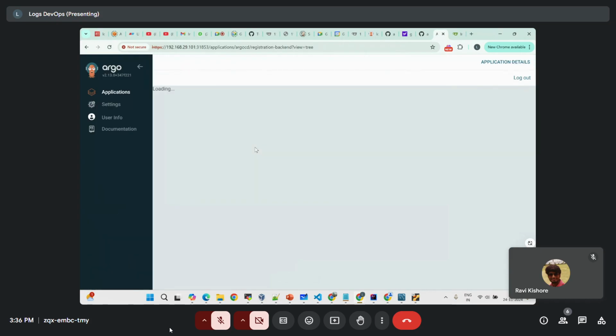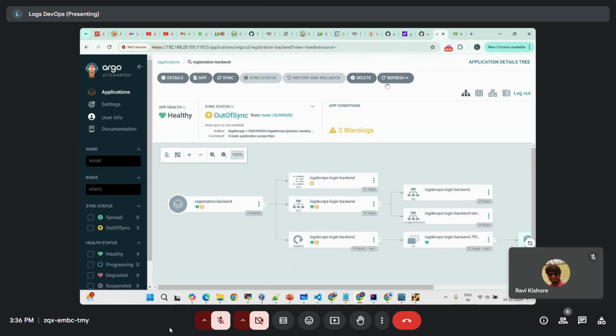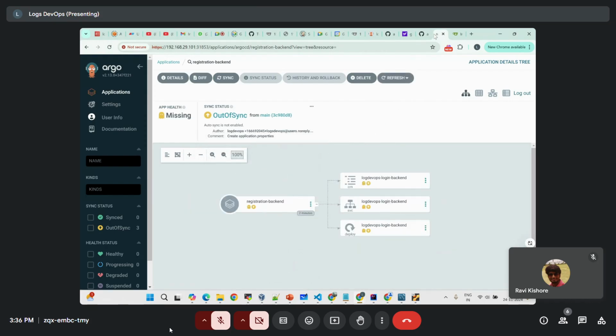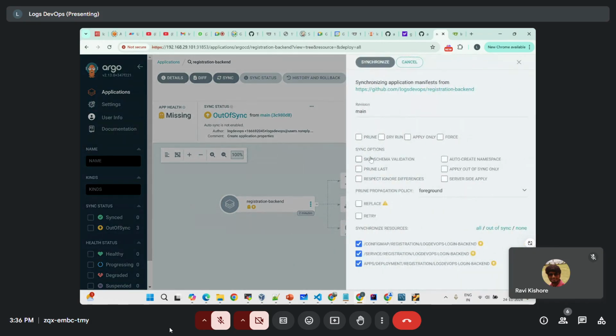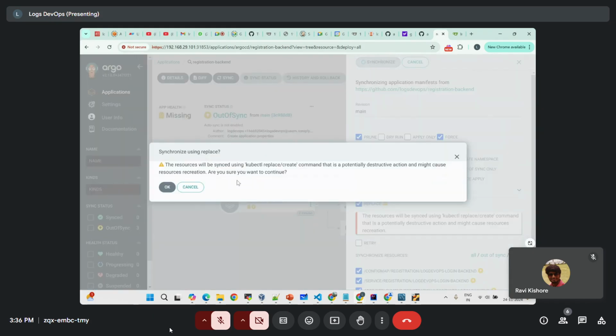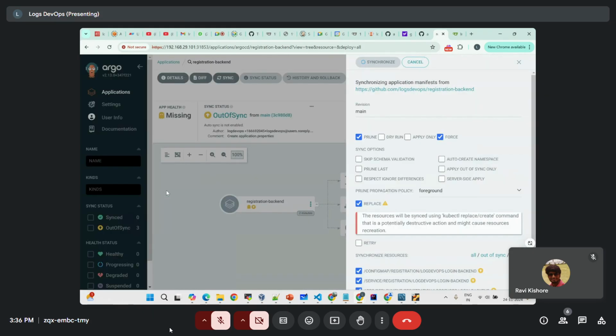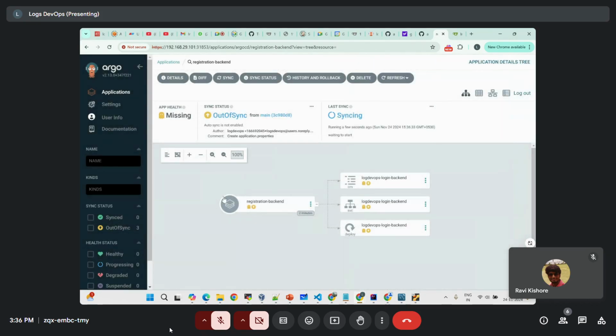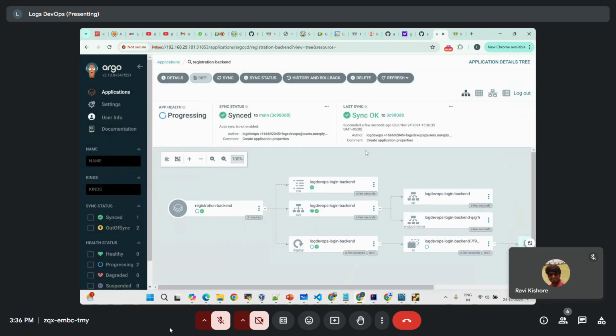Now, if you sync this one, see, right now this one is connected with our GitHub repository. So what you have to do is click on sync, click on prune, force, then replace, and click on synchronize, then click OK. See, this will create your application. Whatever this is, this will make your application live.